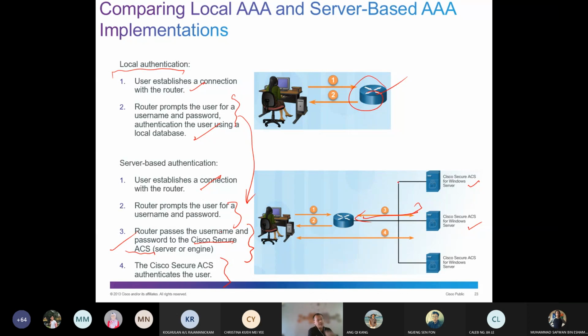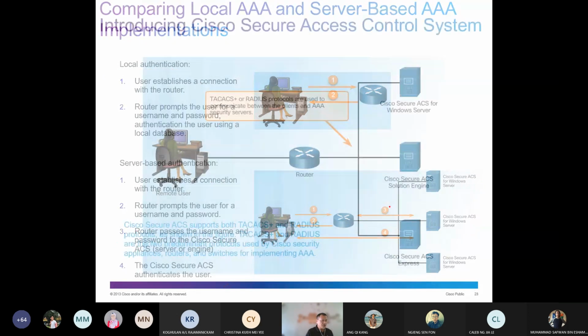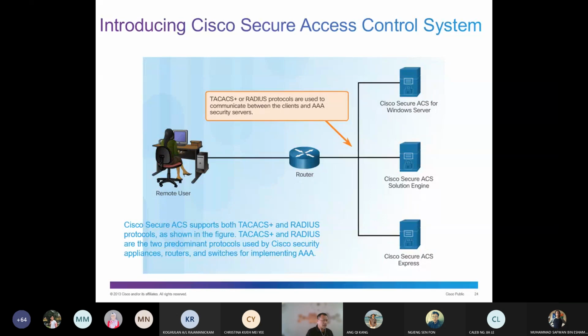I will try to demonstrate this later. We try to finish before we go into accounting, then I will stop and demonstrate. Okay, we have what they call Cisco ACS, access control system. System or server? Can someone confirm again? But here, what was given to me says system. Yes, ACS. We can use Cisco ACS.